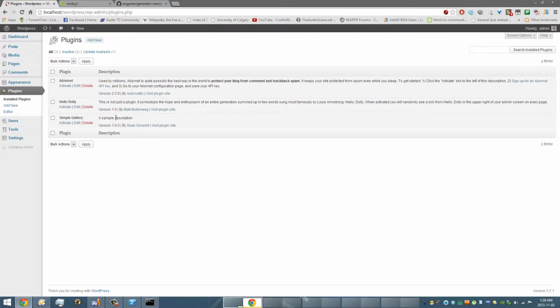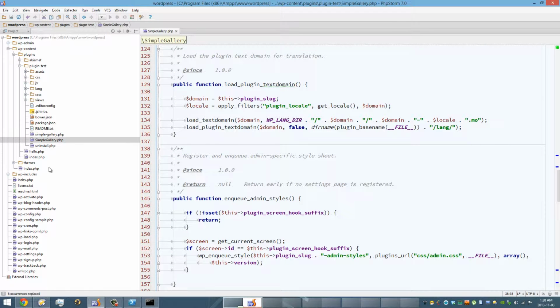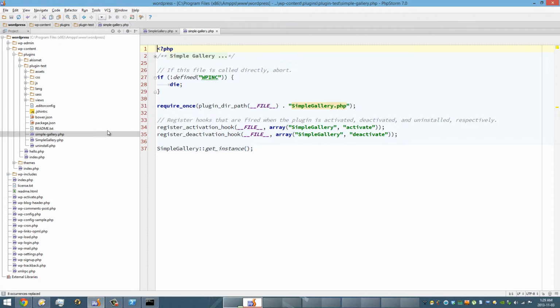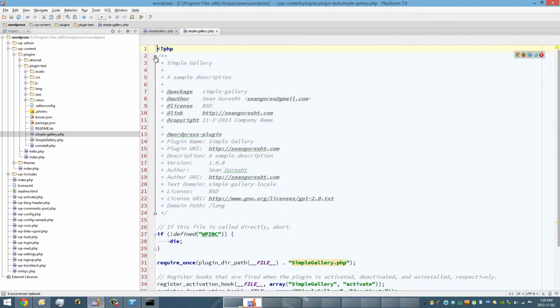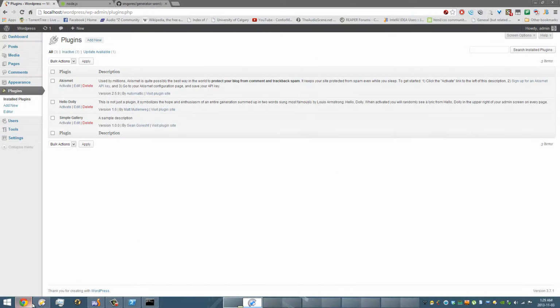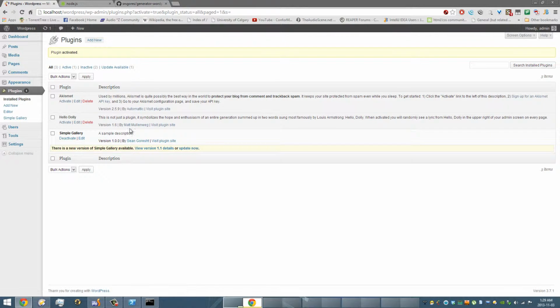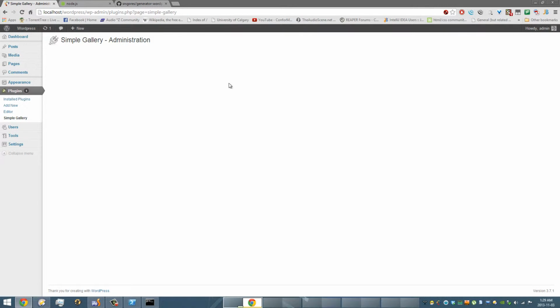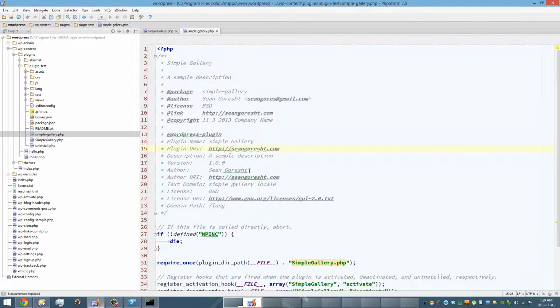The sample description was what we typed in initially. I believe that would be in one of these files here. It grabs it from the PHP file. So I can actually enable this simple gallery, activate. And like so, we have a simple gallery menu, and we can actually start adding stuff in this new administration panel. That's everything you need to make a plugin, and it's all done for you right away with all the conventions followed.